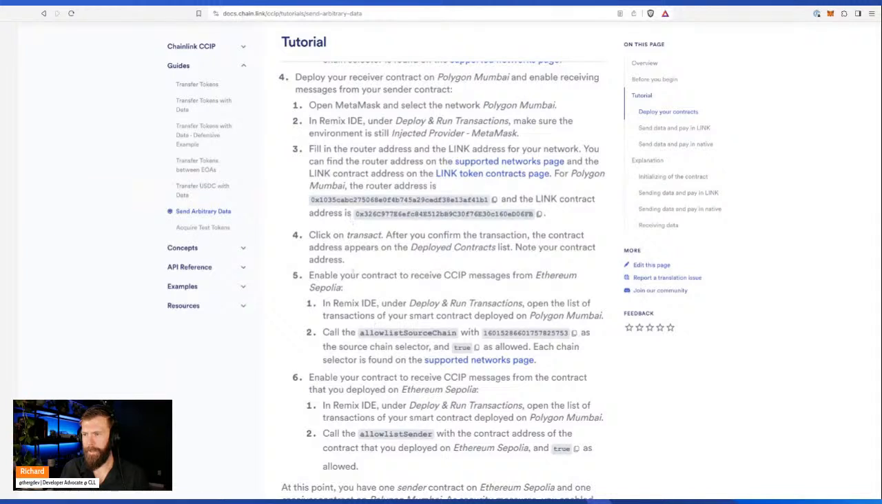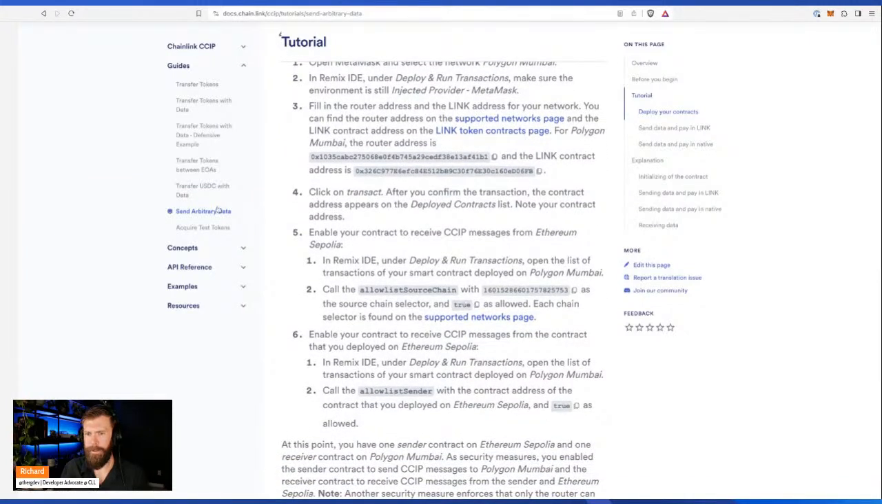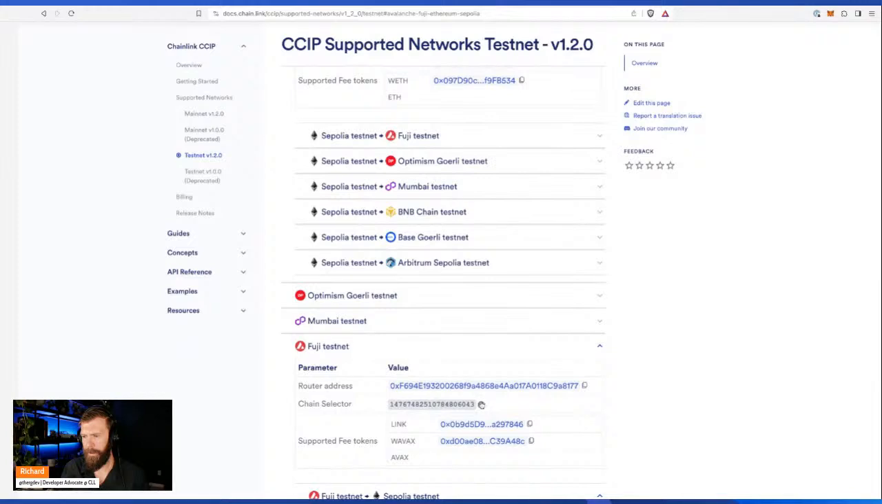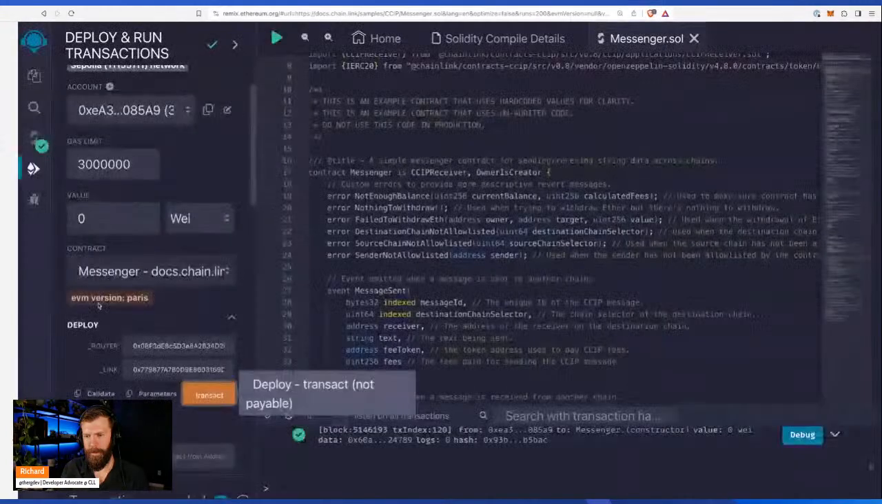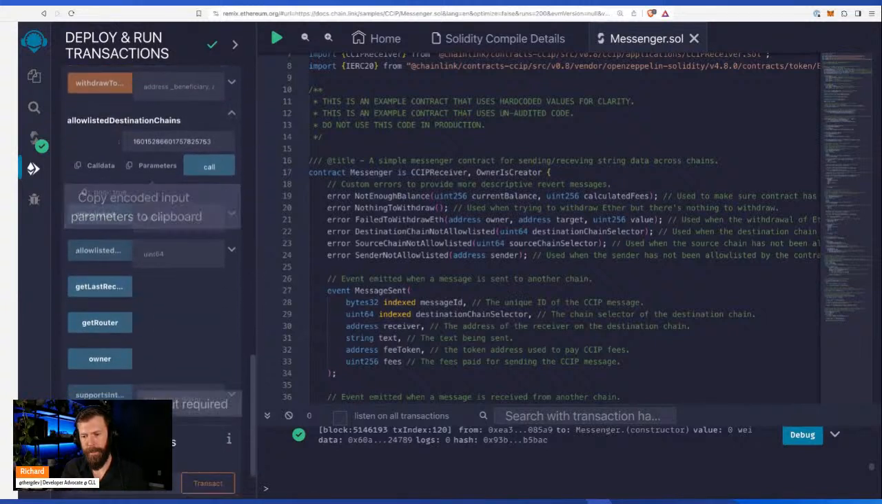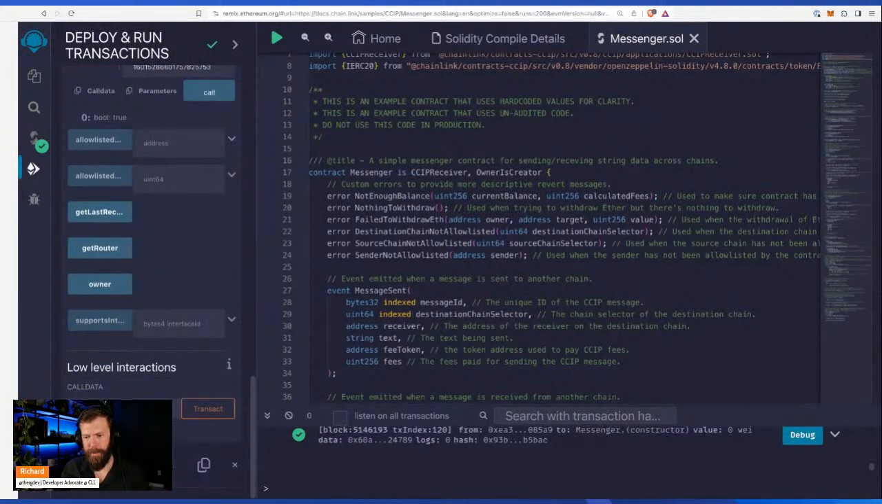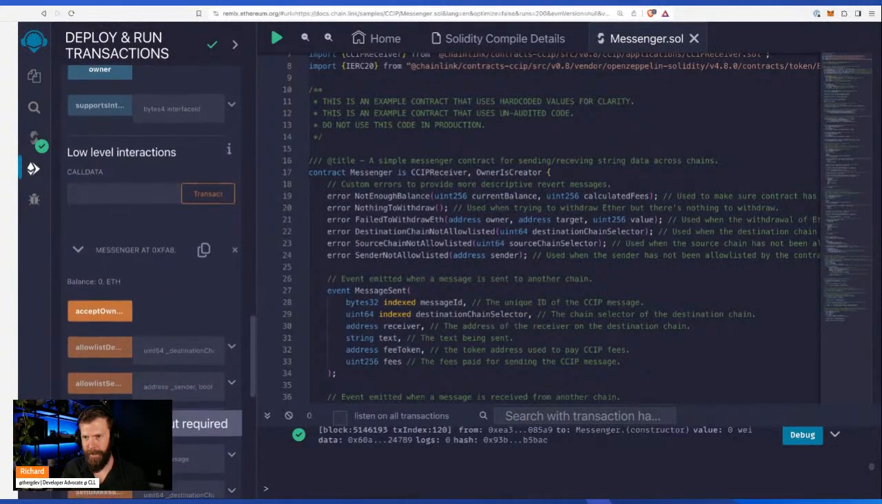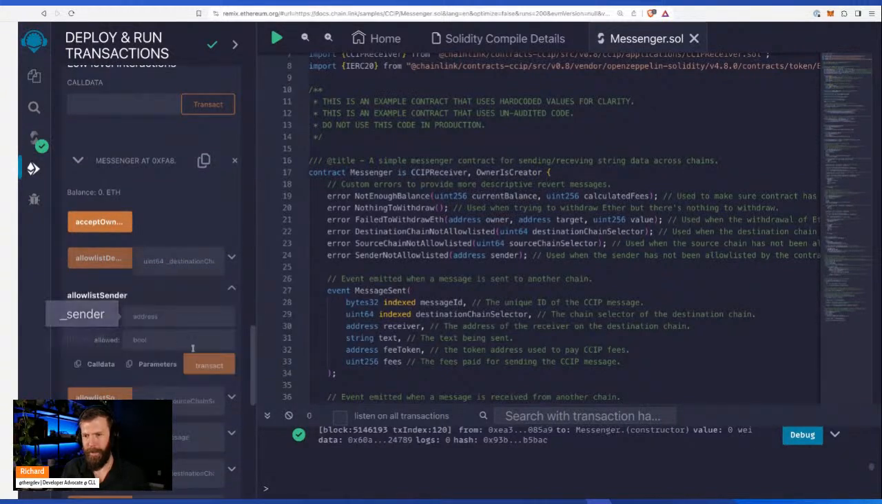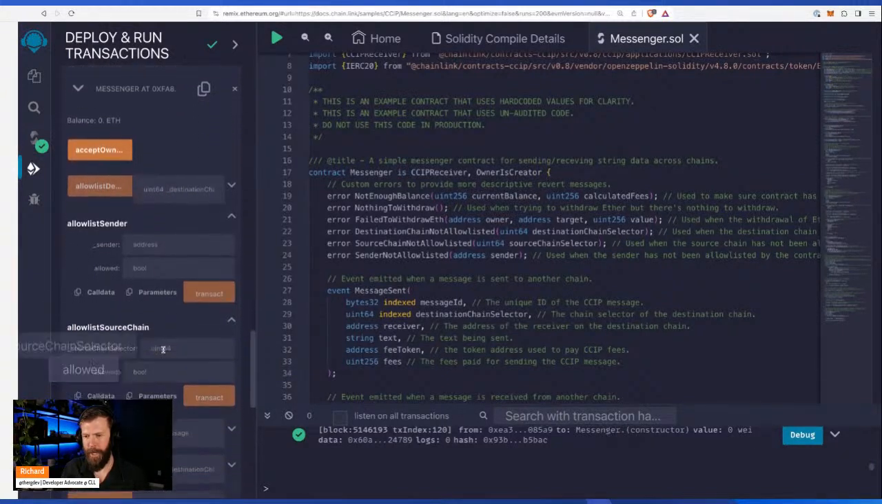So we've got that done. We need to allow list a source chain. So we need Fuji's chain selector. Grab that. So we have our first contract. This is our sender contract. And then we have our second contract down here. This is our receiver contract. We need to make sure on Sepolia when we're messing with this second one. So we're going to allow list a source chain. Paste that in there and we'll say true.